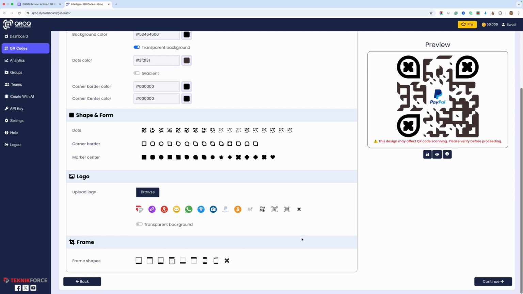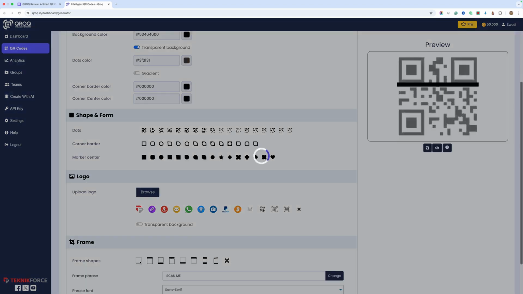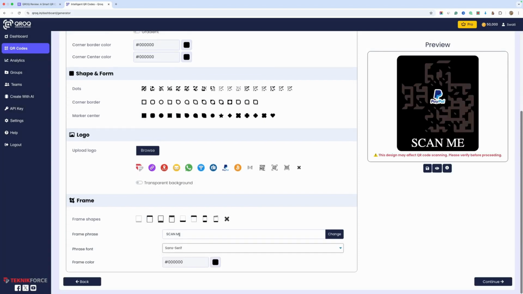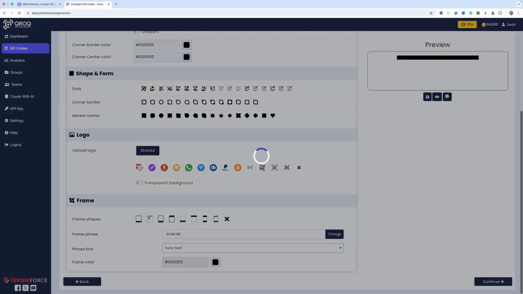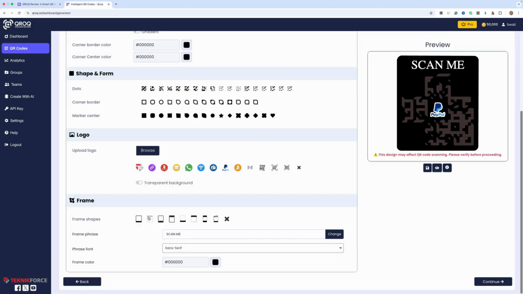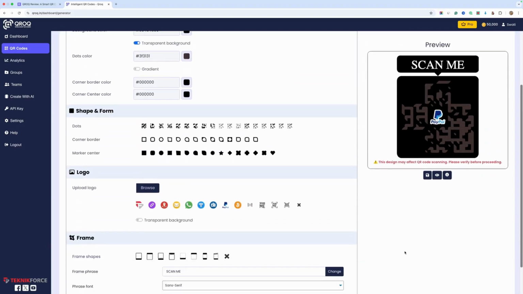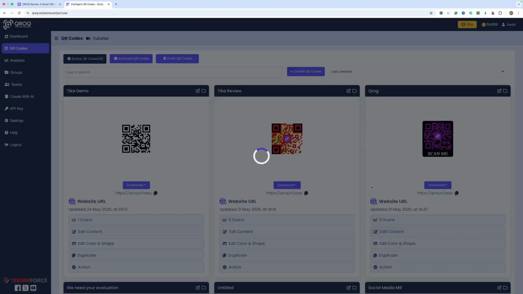And of course you can add your own logo, and we have the transparent background and also the frames. So for example, if I choose this one, I can type something like scan me. So you can change the text in here as you want. You can have a different shape like this one, or maybe this one. So you get the idea. And yeah, you can really customize these as you want. You have a ton of options. Now we'll click on continue.